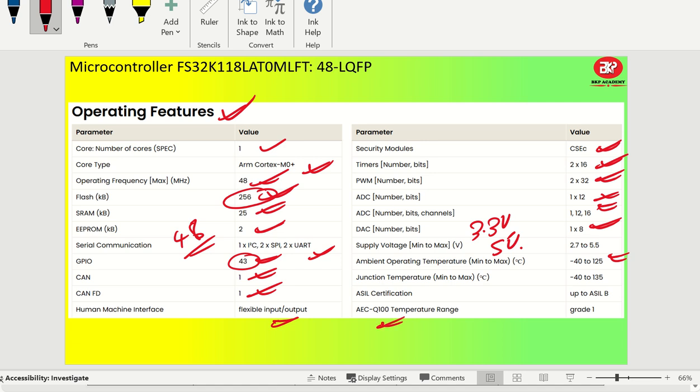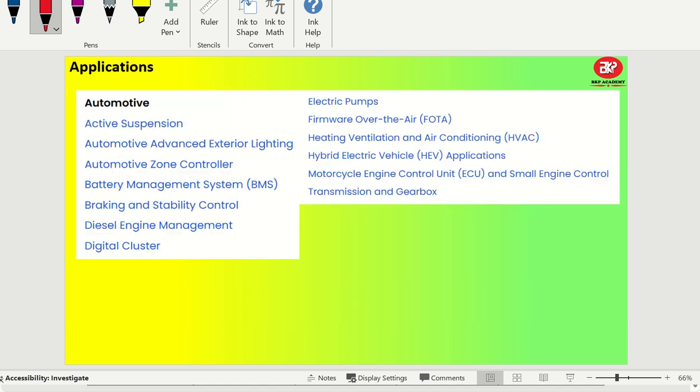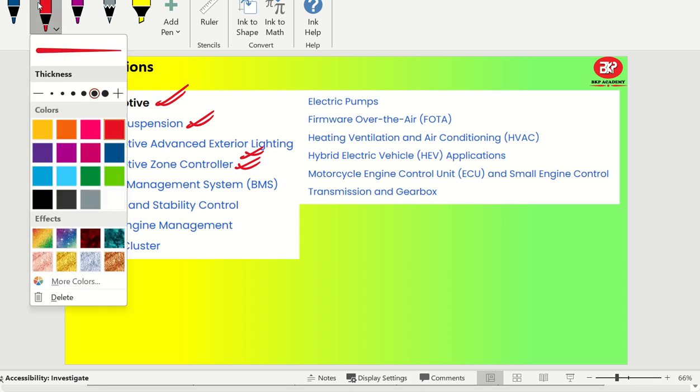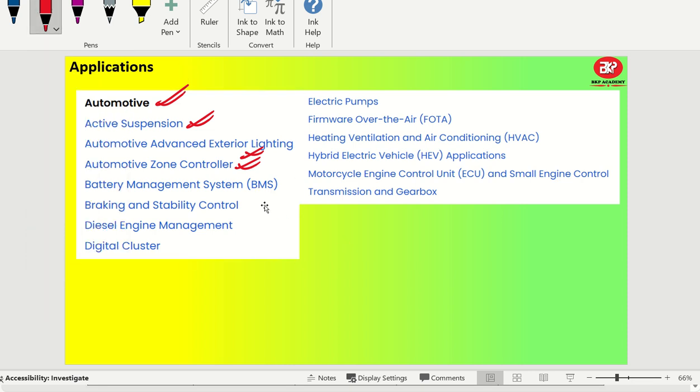Okay, now what are the applications that this particular series of microcontrollers can be used in? As we can see, we have a lot of automotive applications. Basically, let's say active suspension. Then we have advanced exterior lighting. Lighting is very important in automotive these days. We have automotive zone controller. Then we have battery management as well. However, we have parking and stability control. We have diesel engine management. We have digital cluster. We have electric pumps, and several more applications are there.